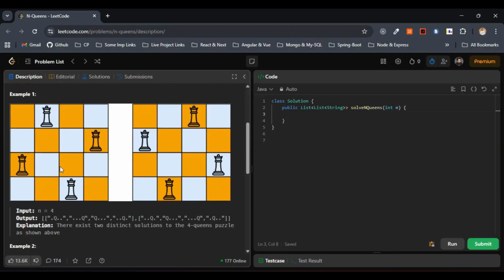Let me come to the example part. We need to place n queens on an n by n chessboard so that no two queens attack each other, so no same row, no same column, and no same diagonal. Here you can clearly see this queen cannot attack this queen, so this is fine. I'll just show you once if you don't know the chess part.